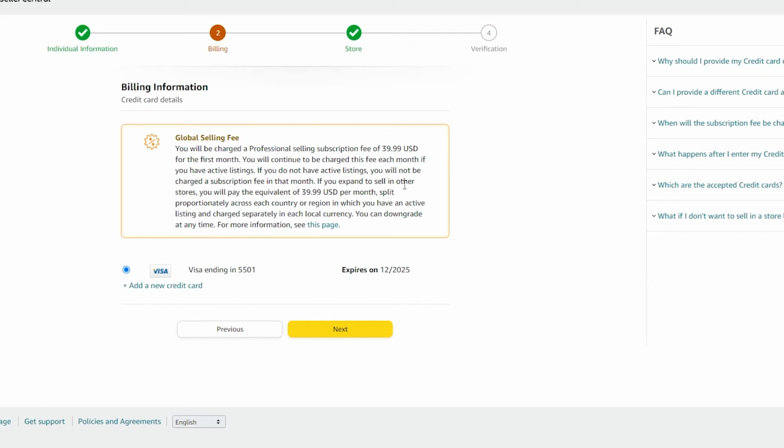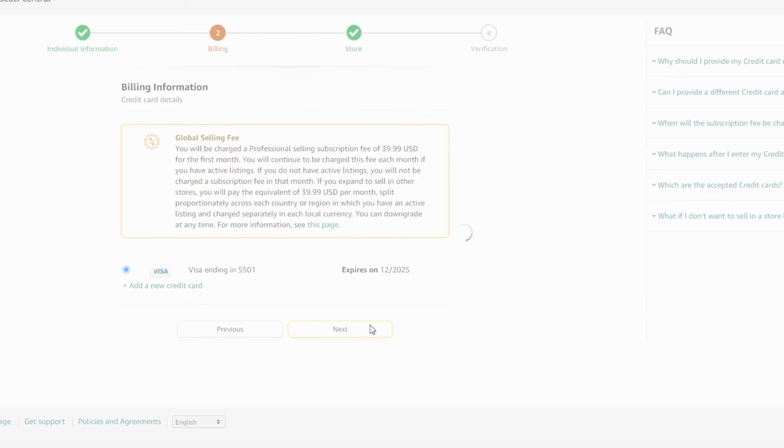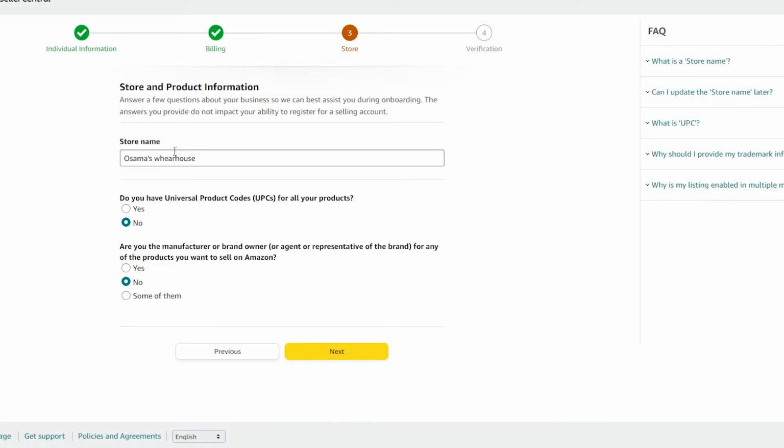If you have expanded to sell in other stores, you will pay the equivalent of $39.99 per month, split proportionately across each country or region in which you have an active listing, and charged separately in each local currency. And you can also downgrade at any time. You don't have to worry about that. So once you have entered in your credit card or debit card, just click on next. After that, all you have to do is enter in your store's name. And if you have universal product codes, or UPCs, for all the products, simply click on yes. If you don't, simply click on no.